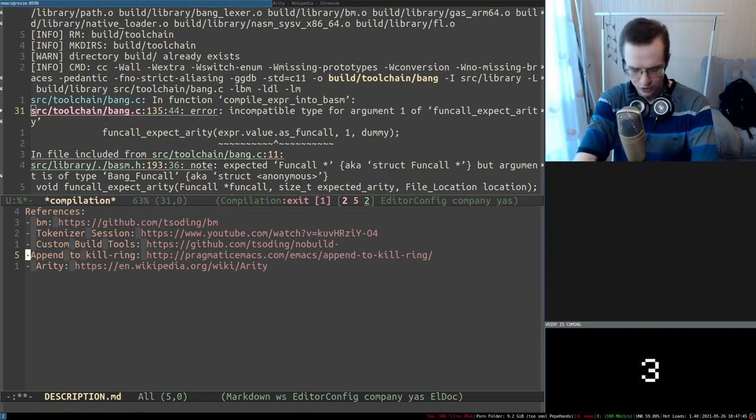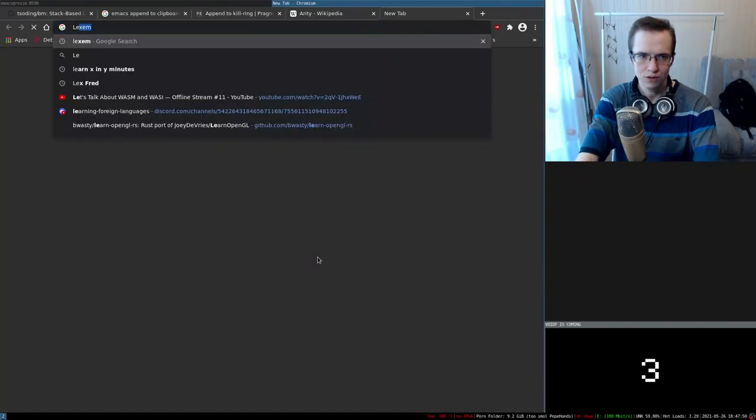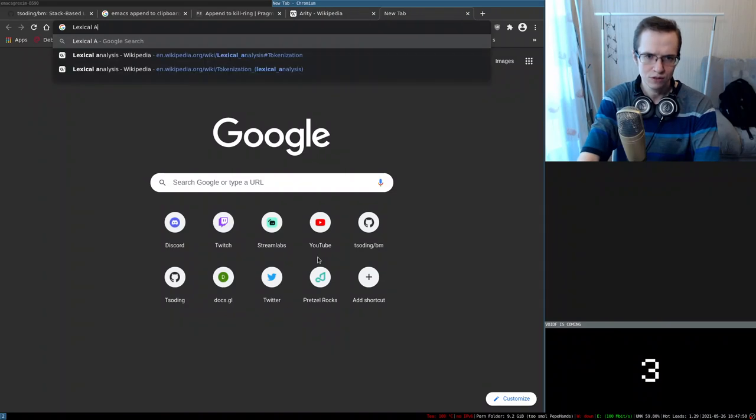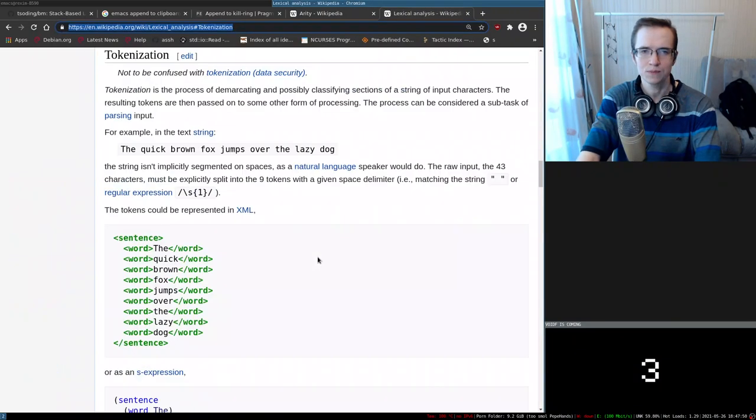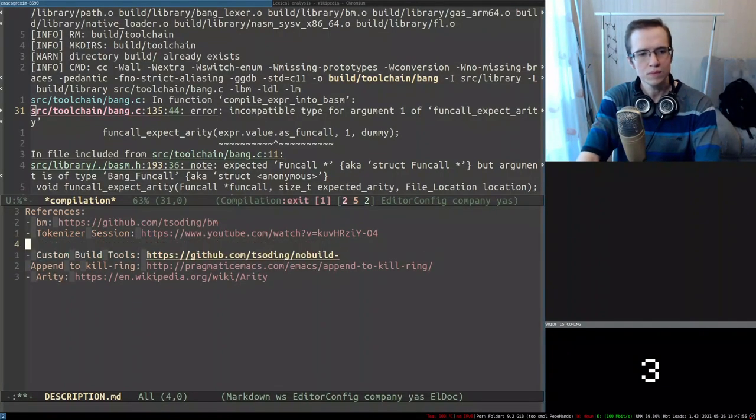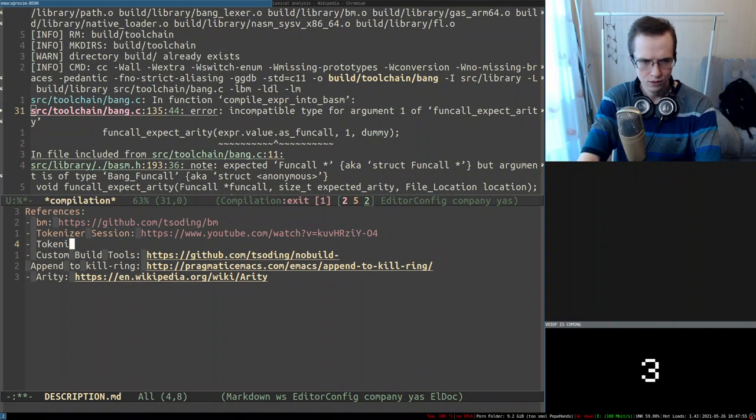Also, I think maybe I should add lexical analysis to the description, because why not? Tokenization, right, here it is.